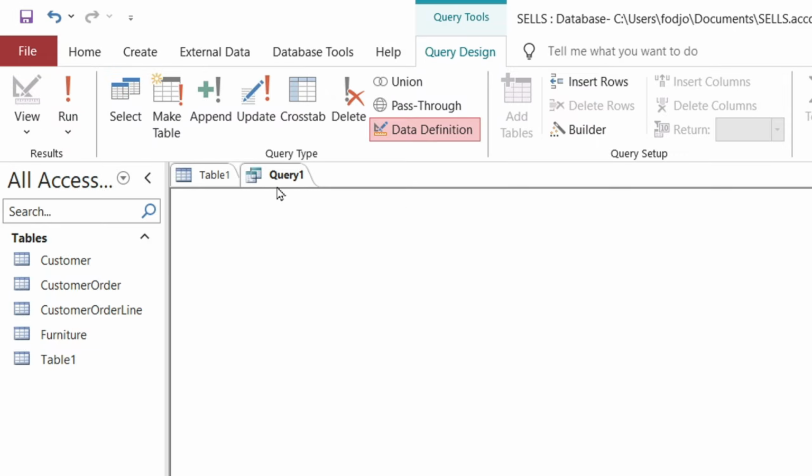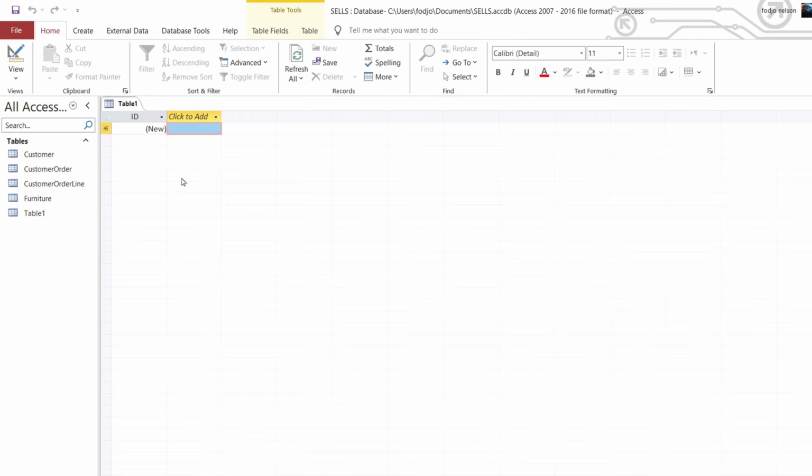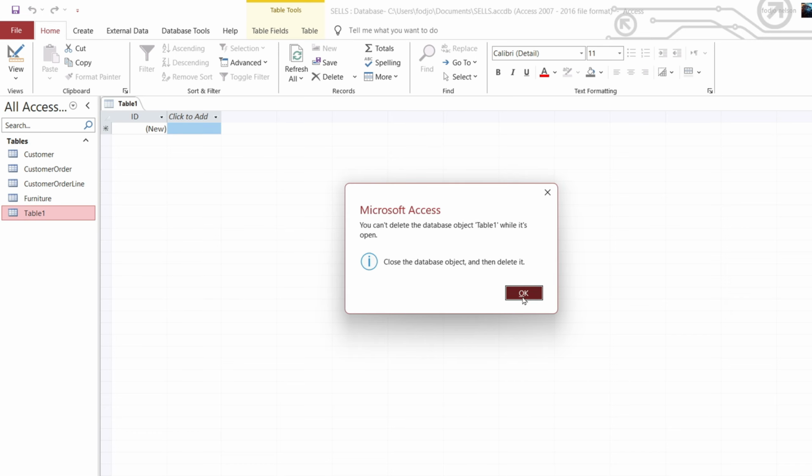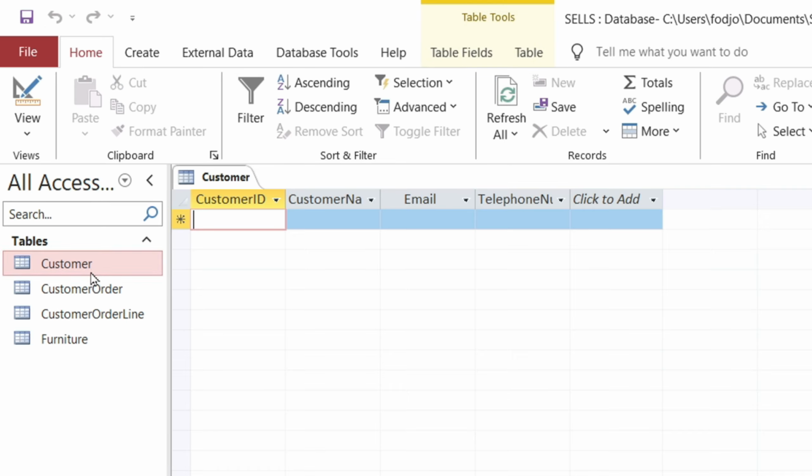Well, you just have to copy these queries in your answer booklet. I have to close this without saving because I don't need the queries anymore. All I needed was to create the relationships and everything. So if I close the table 1, it's going to disappear. Now I just open all my tables to check.